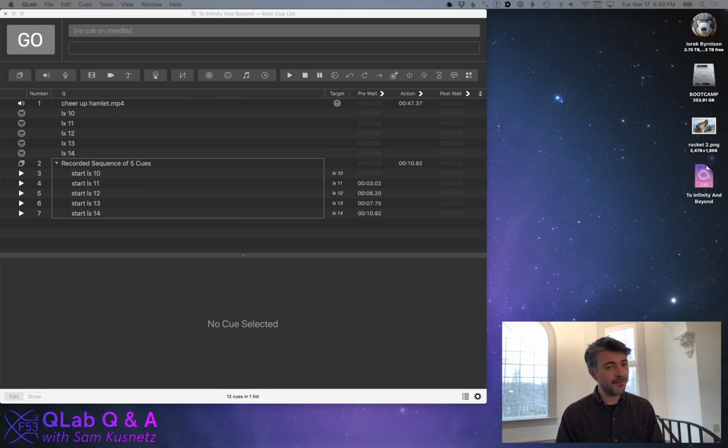So these boxes are not very expensive. I think it's like $100 to $200 for the base model, and that's not no money, but it's not a lot of money. And that's what I recommend if you need to control something that uses RS-232 from QLab.